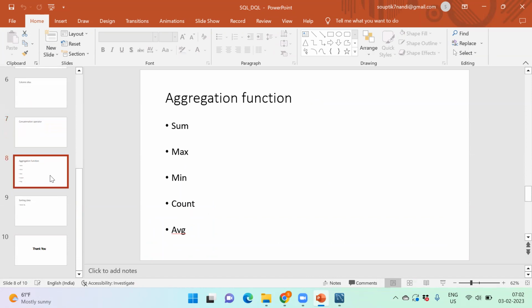This is one of the most important topics. From now onwards, we are doing some manipulation on top of data. So we can go ahead with aggregation functions. What are the aggregation functions available? There is sum, which is the summation of data, maximum of the data, mean, count, average. Let me quickly show you.